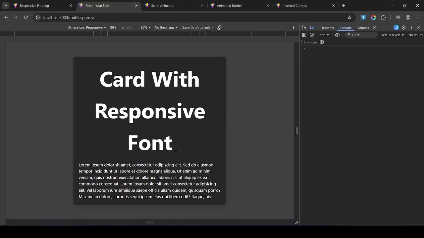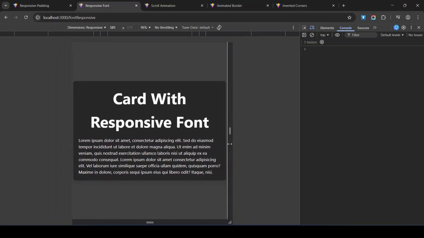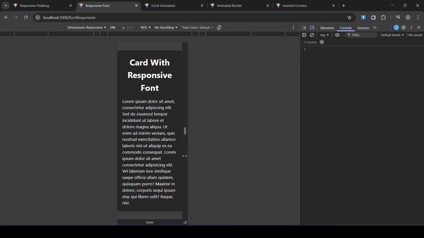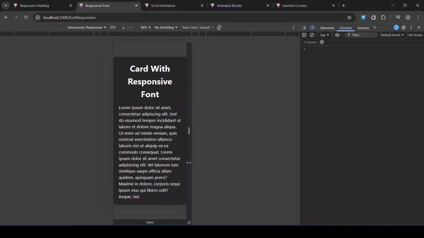As you can see, it is this big size and it's not shrinking, it's still not shrinking, and now it started shrinking the text. And as you can see, the text stopped shrinking about at this point. So you can see that the minimum is this, okay, the minimum width.